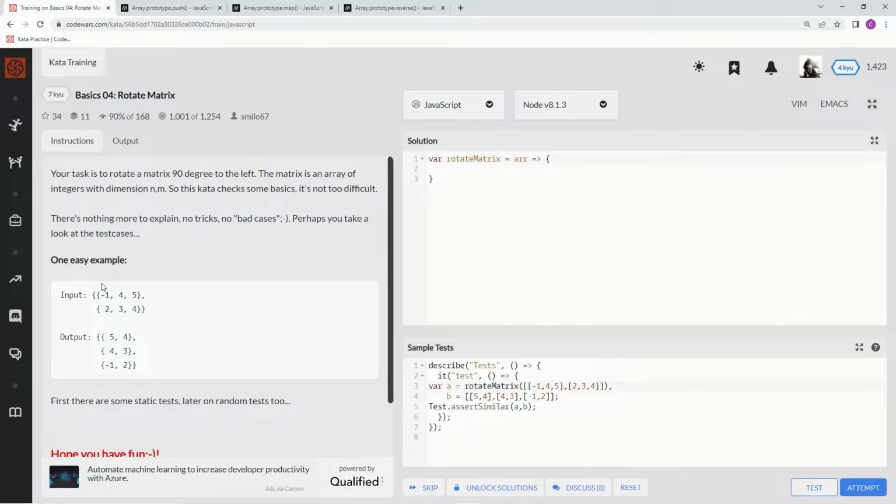Anyway, like I said, we're taking it that way, and we're making it look like this. So 5, 4, negative 1, 4, 3, 2, just like thus.